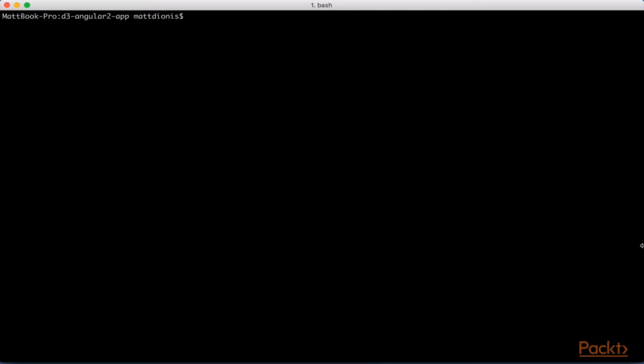First, let's jump over to our terminal window. Make sure you are in the root of the D3 Angular 2 app directory and type mkdir app to make an app subfolder within D3 Angular 2 app. All of our Angular 2 code will live within this new folder.